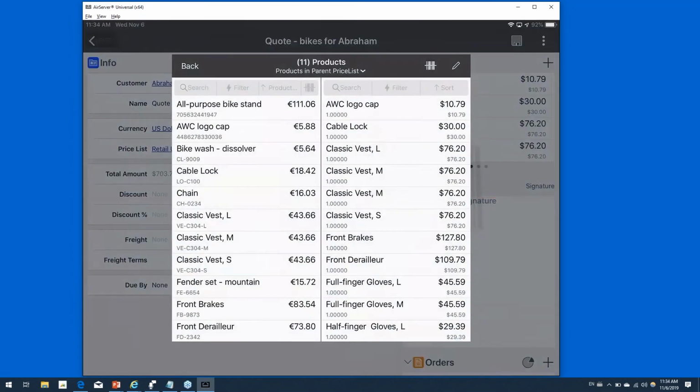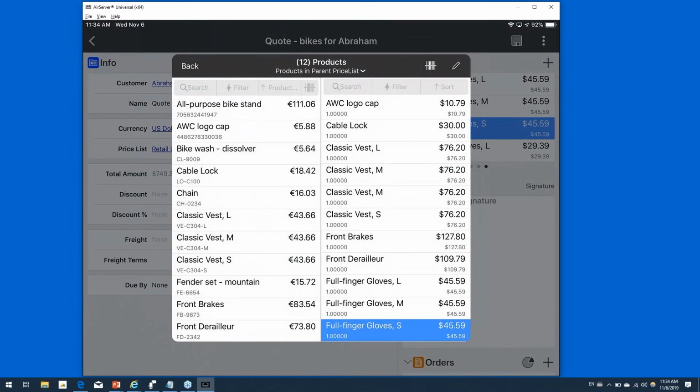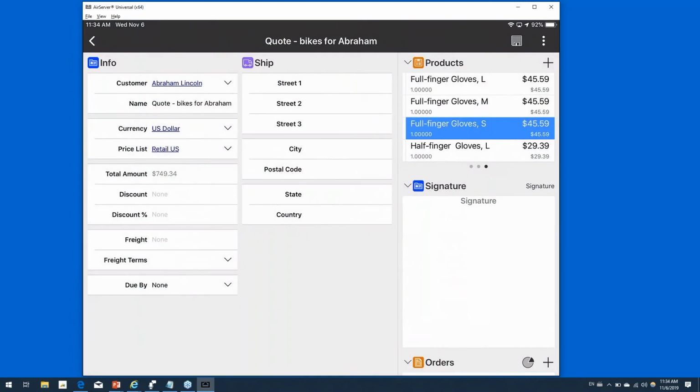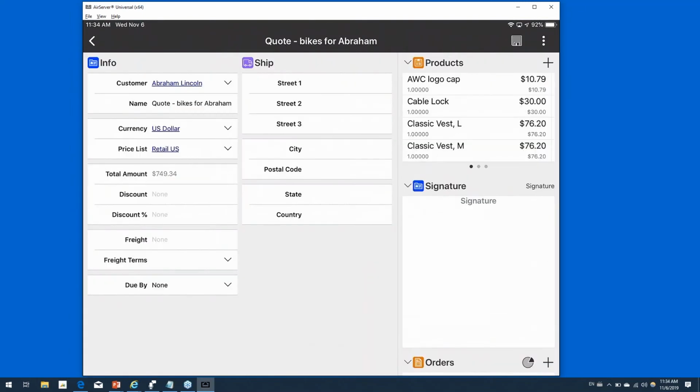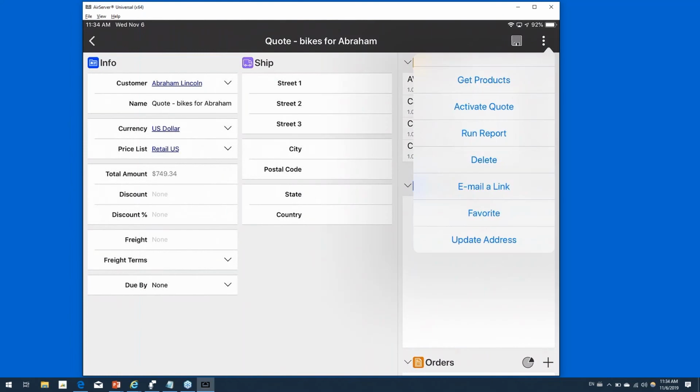Once I do this, the application will automatically scan for products with that specific barcode and add it to my product list, as you can see here. So this one particularly goes for full finger glove of the size S, and it has been added. Now I can go back, I can see it has been added, I can save that quote, and it's stored in my CRM, mobile CRM.